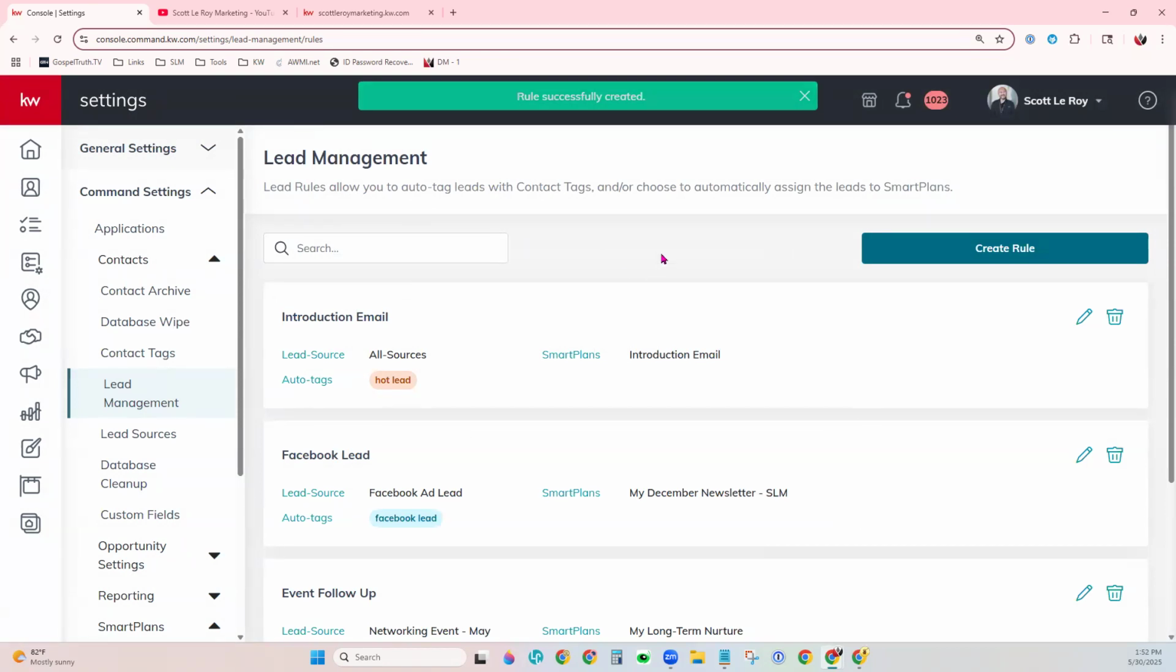Now my lead management rule is in place. My smart plan has already been built. Any lead coming in right now into my command will automatically get my introduction. Guys, it's that easy. And we added that task as well to our smart plan, so it will immediately create that task for me to make sure I am calling them ASAP.